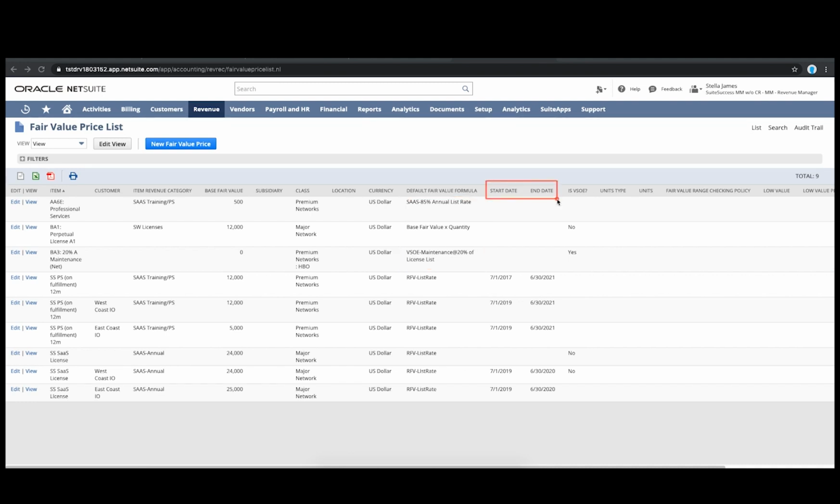Fair values can have effective dates, which make managing these on a quarterly or annual basis much easier. Once the initial setup is complete, there's no need for any risky manual intervention when it comes to revenue recognition. We can set reminders in NetSuite to update standalone selling prices and modify contracts for different customers, subsidiaries, or other dimensions.